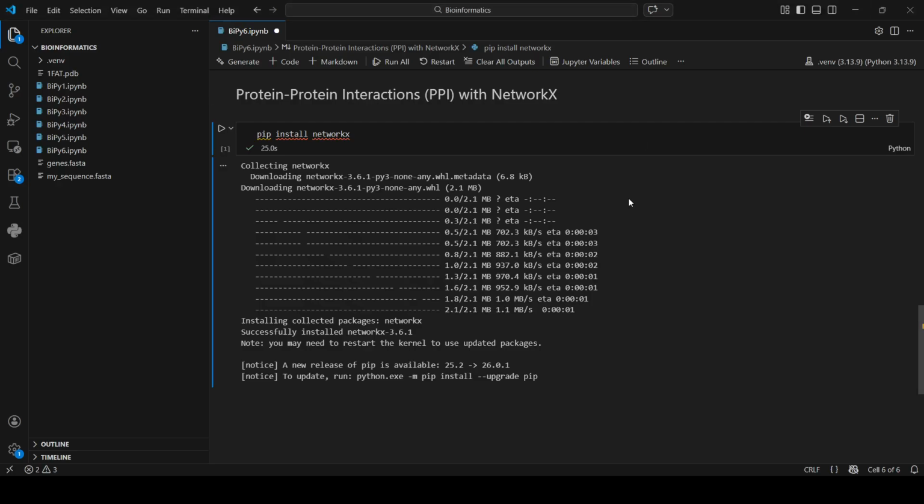Hey everyone, we have spent this series looking at biological data in high resolution, one sequence or one 3D structure at a time. But a cell isn't a bag of isolated parts. It's a complex machine where proteins are constantly talking to each other. So today we are moving into systems biology.